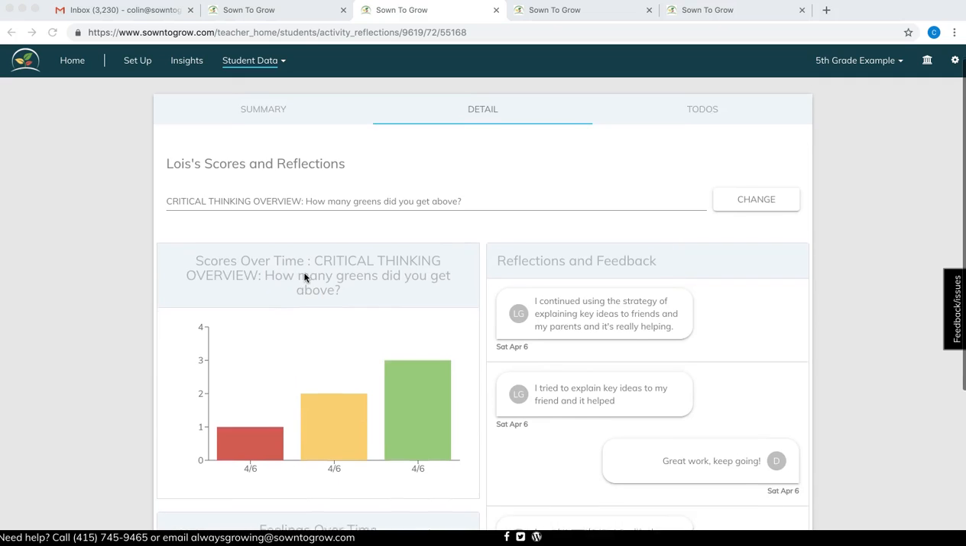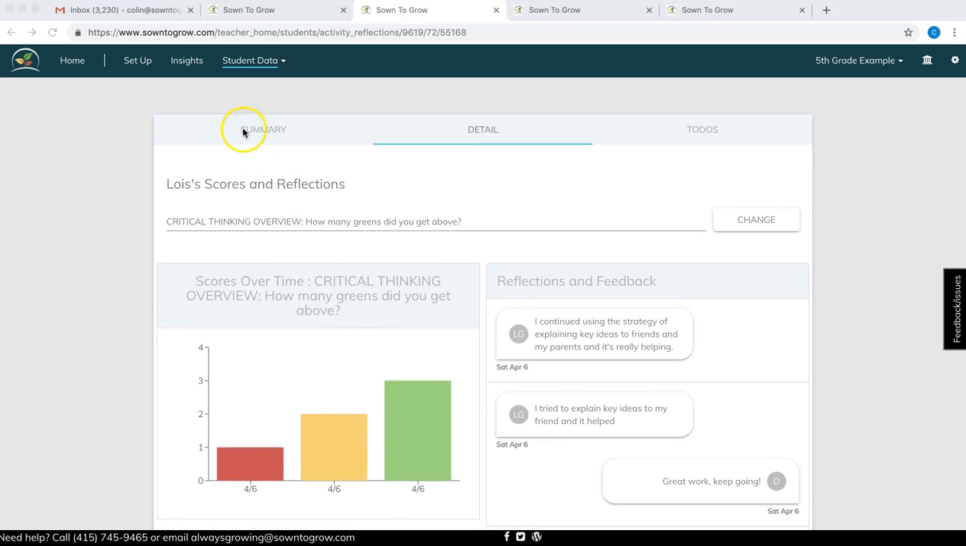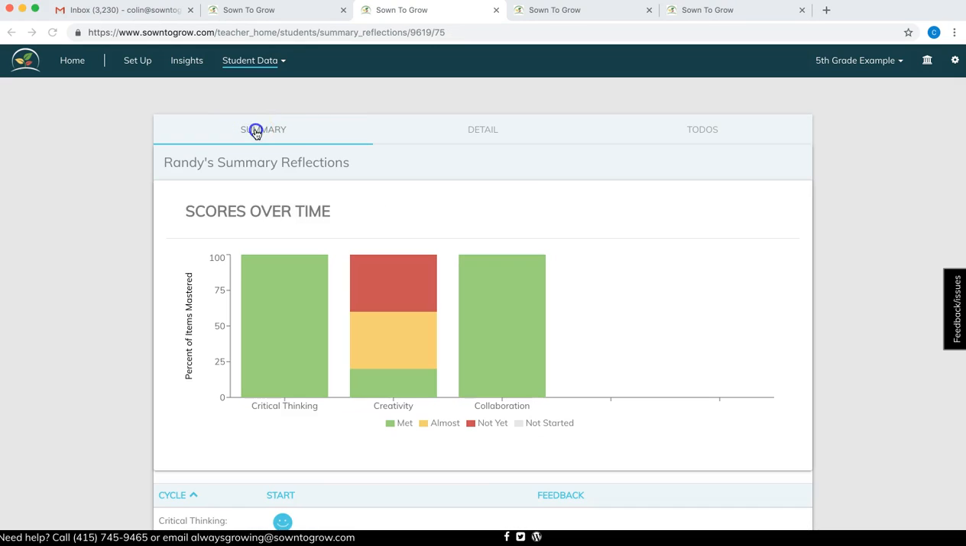One last view I'll show, which both students and teachers see, is here in the summary. In this view, you get a summary on progress on all the different skills. So they could be doing really well in critical thinking, but struggling in creativity. And so how do you highlight this so that they can work on those skills?